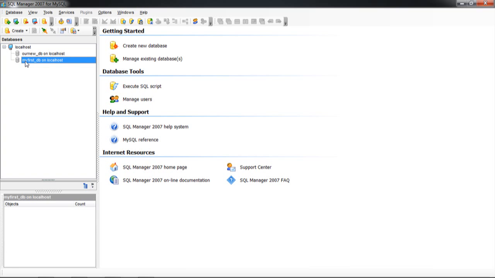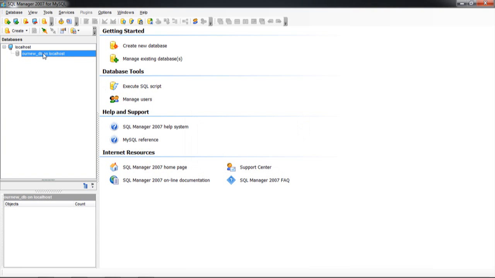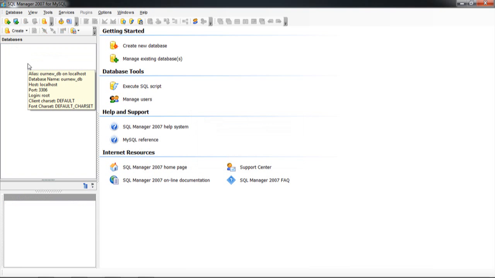So let's see. Let's unregister this database and register it back. So right now, we don't have any database yet.